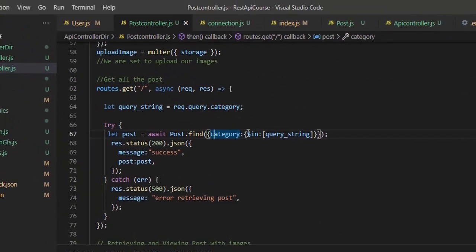Okay. So that's it. We get the query from the request. This is how you get a query from the endpoint. And I'm going to show you how we're going to use the query in Postman. Just call the query on the request and get it.